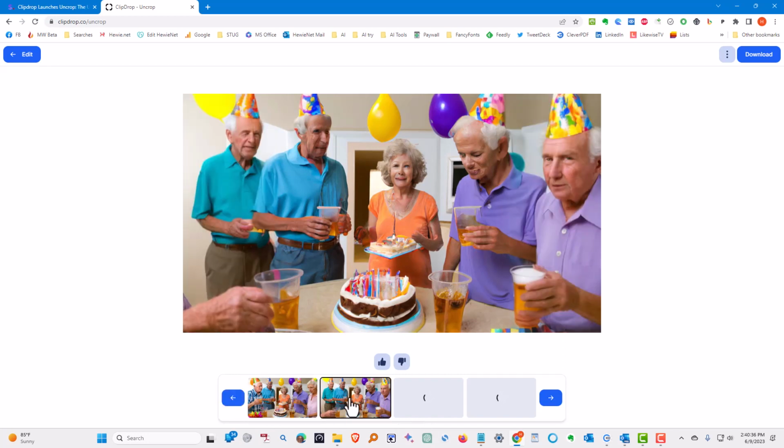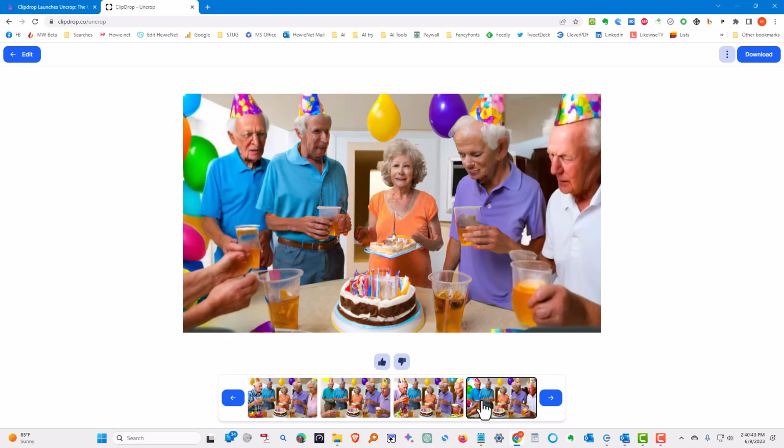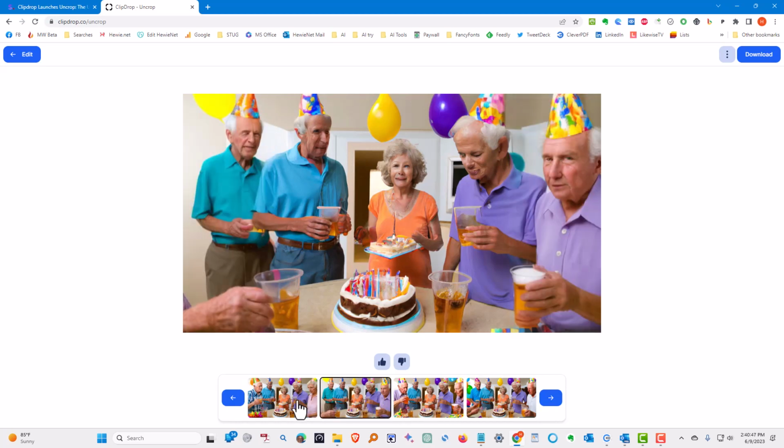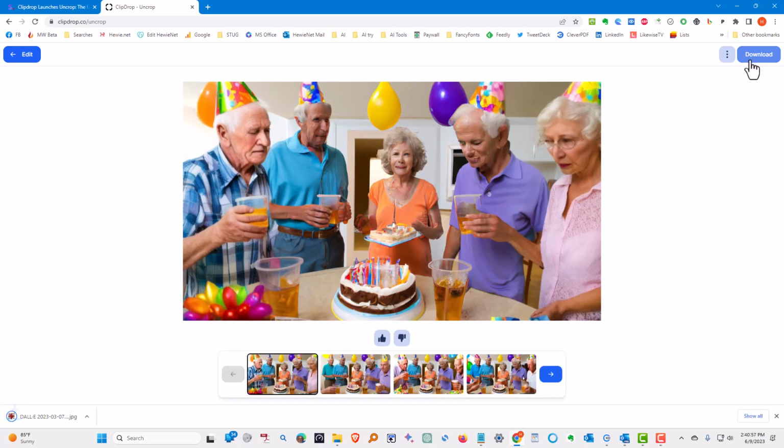The first example, the second example. You can see the different ways it does. Let's go ahead, and I like this one the best. No, I like this one better, and we'll choose it and download it. Let's see what it looks like.